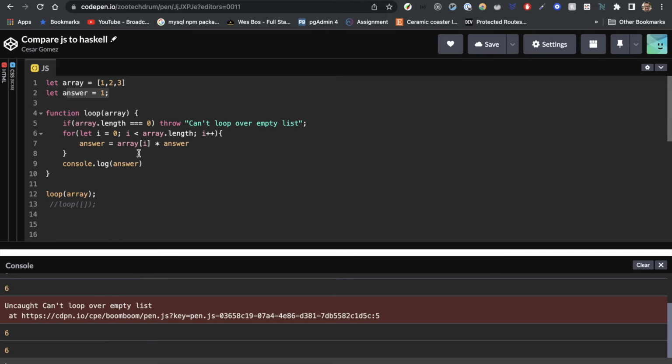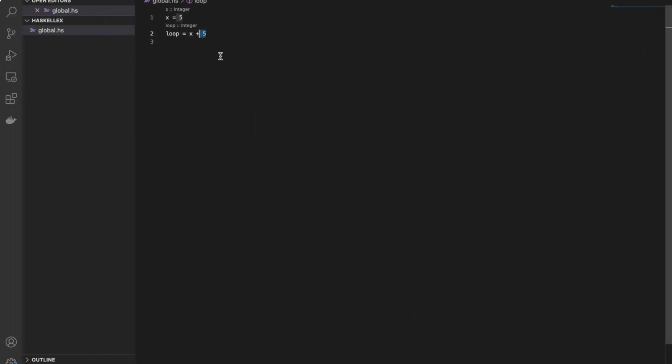Well, now this can become a huge headache when dealing with larger scripts, because now you have to find out when answer is being mutated, where it's being mutated, and it's going to be a real pain in the butt to track down any bugs you might encounter along the way. With Haskell, again, you don't have that issue.